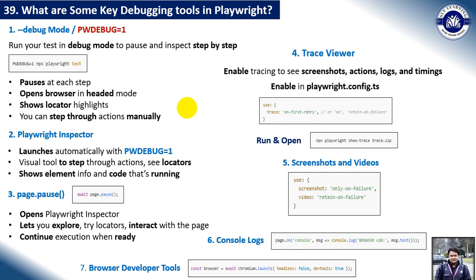What are some key debugging tools in Playwright? Yeah, this is again one of the crucial questions: how you can run the test in debug mode to debug the case when it fails. It's very simple. You can use PWDEBUG=1 whenever you run your test case. This is the test command, npx playwright test, but before that, you put this one.